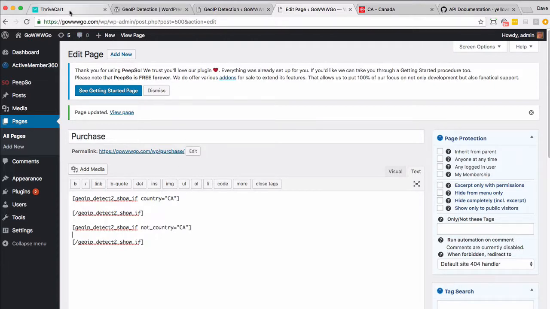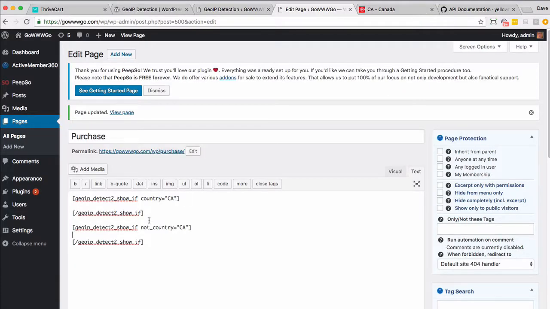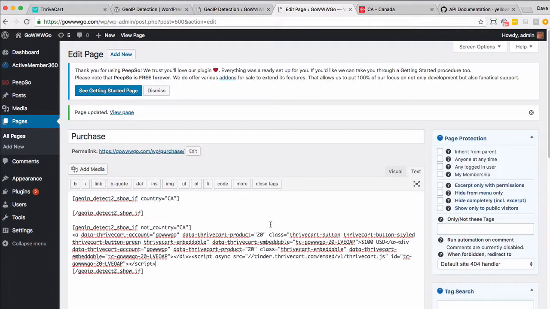So I'll go back to ThriveCart. I'm going to copy this code. I'm going to go in here, paste this code in. And one thing to note, I'm using the text editor. I'm not using anything beyond the basic editor in WordPress. This can be a little bit challenging with the page builder type themes that are available. It's doable, but it's a little more work.